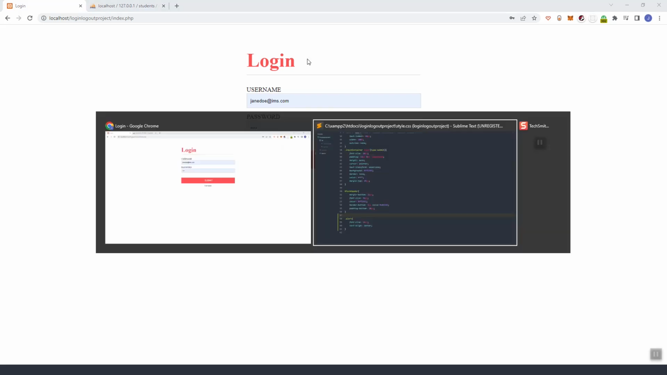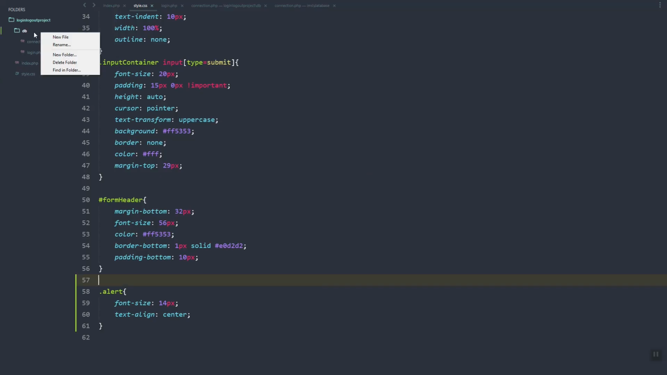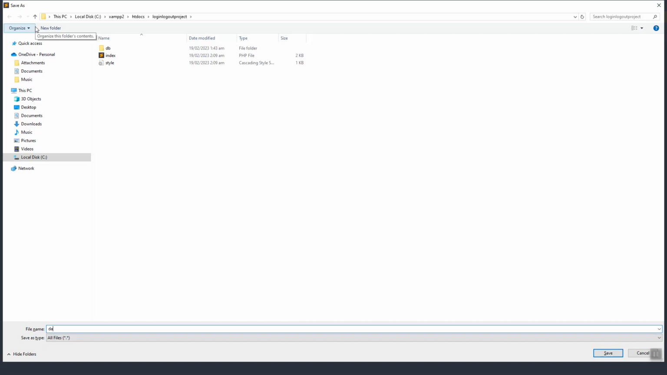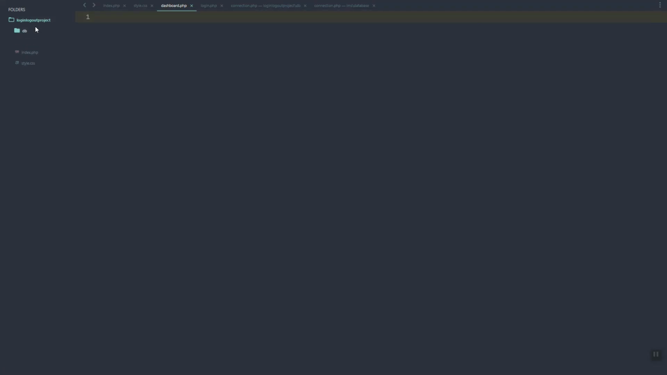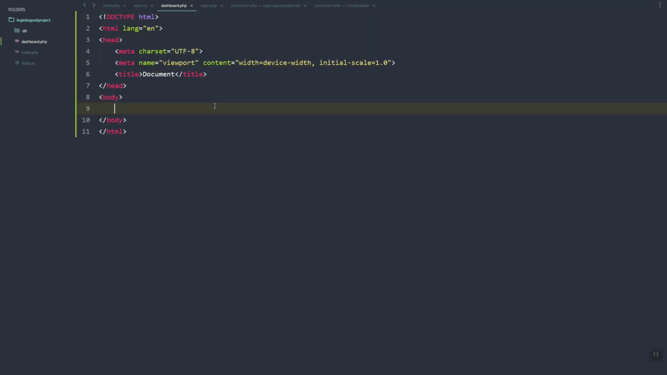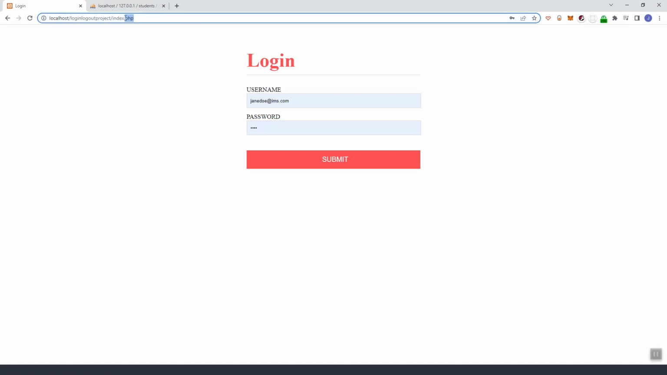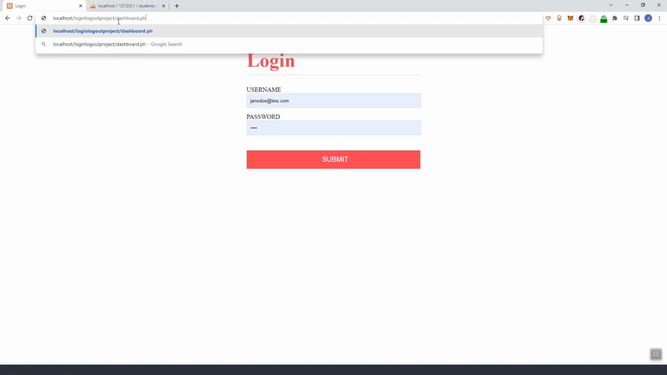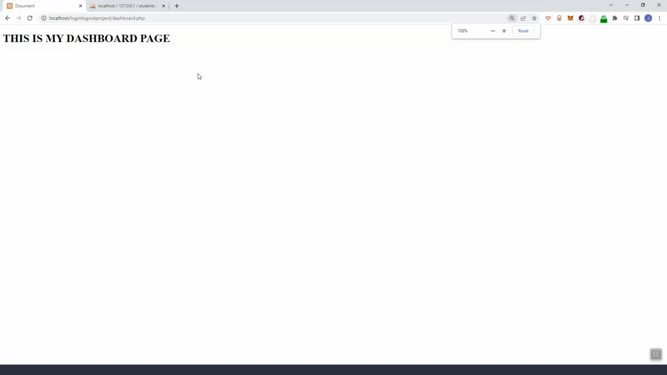So now in our system, let's create a file. Let's say you have a dashboard.php. Inside this file we'll have HTML, and here maybe this is my dashboard page. So if we log in or go to that dashboard.php, we can access it.